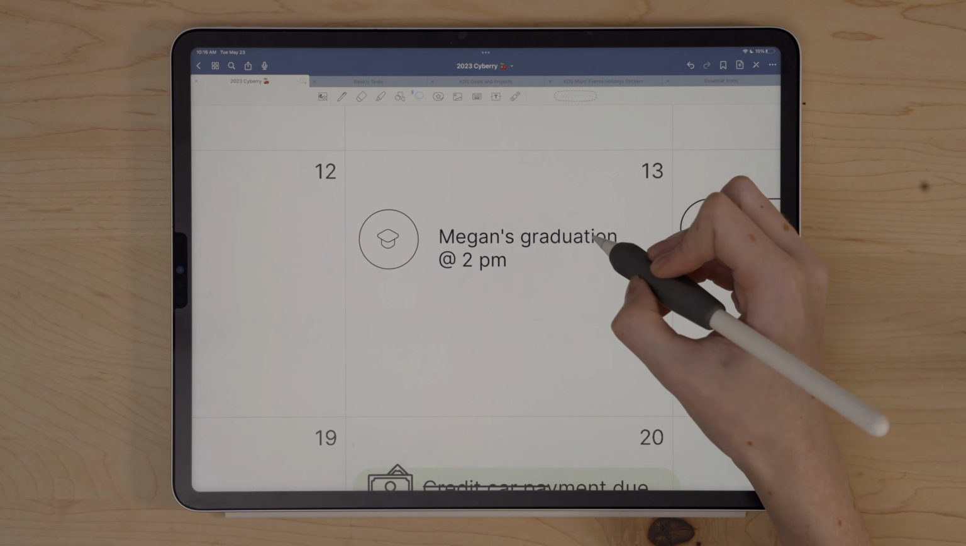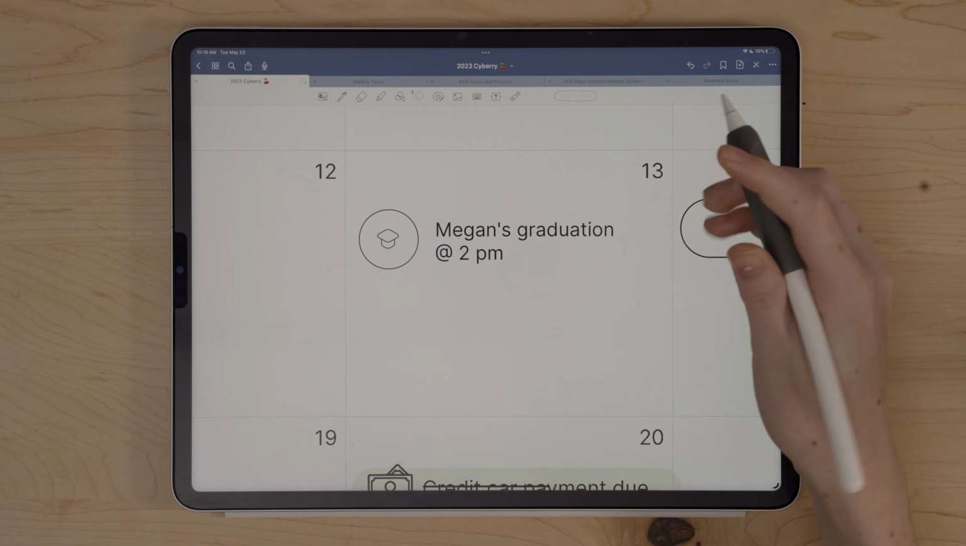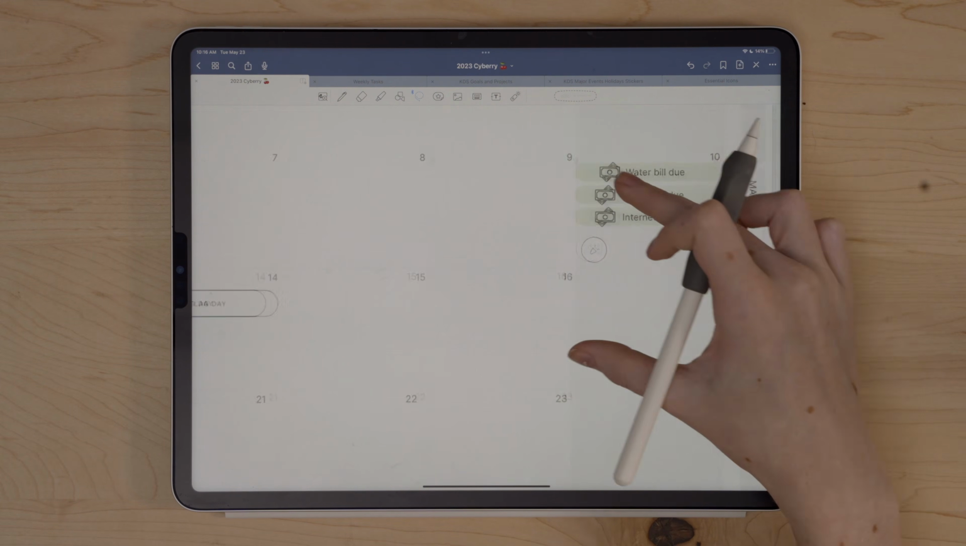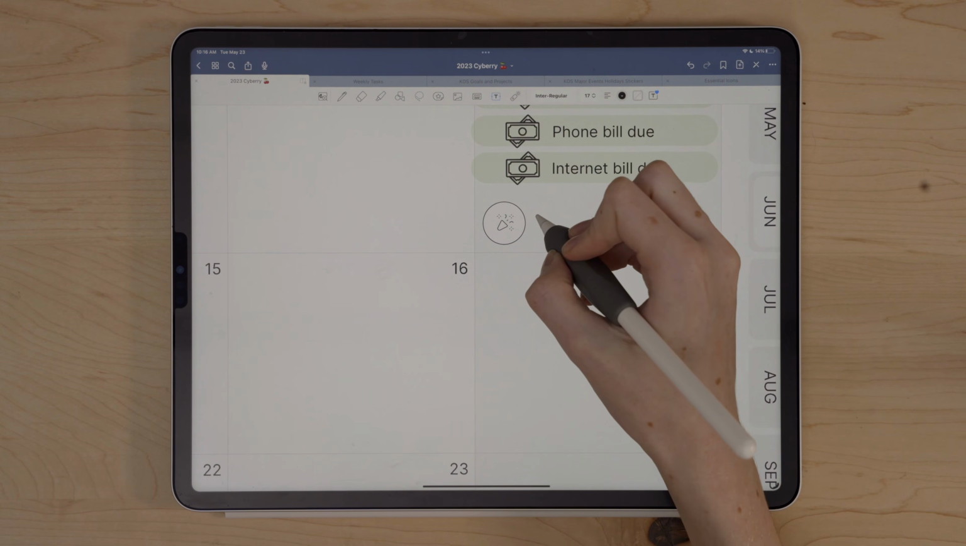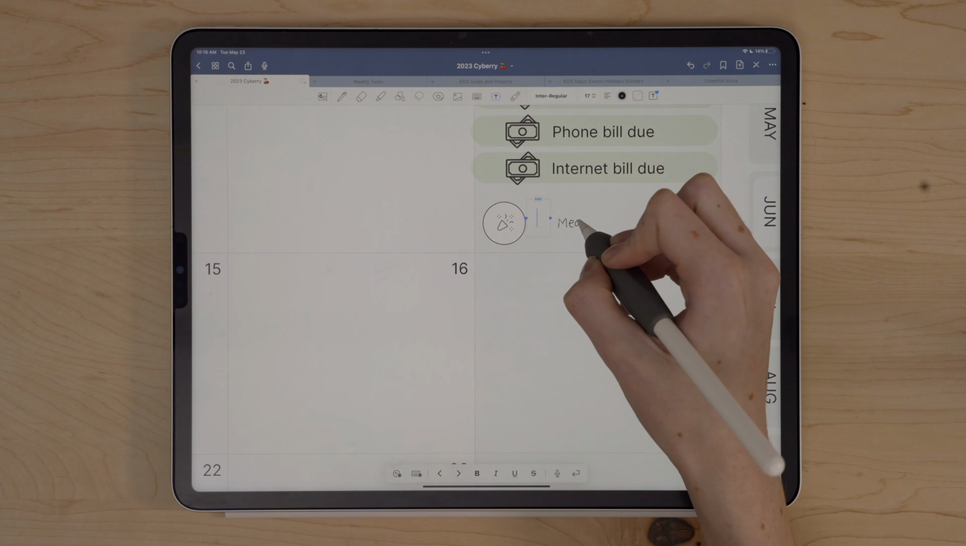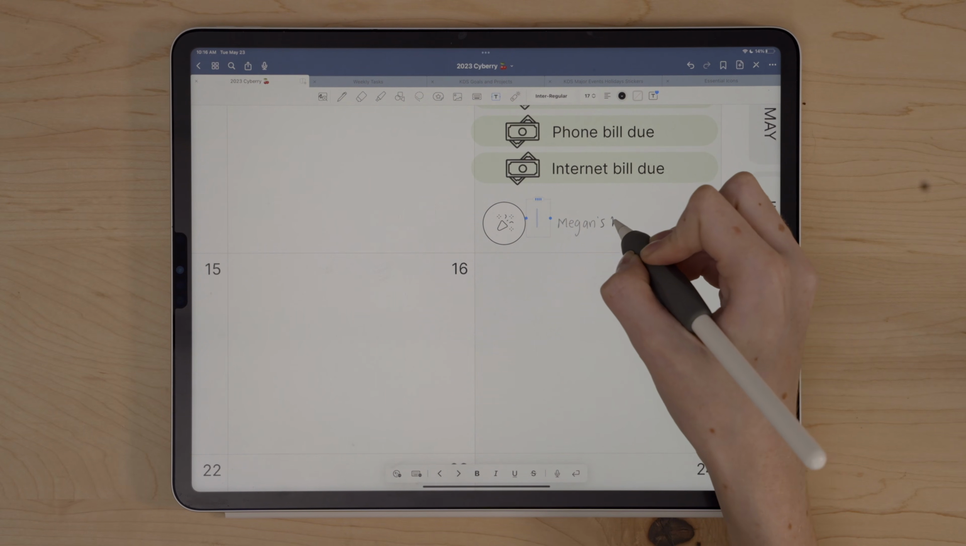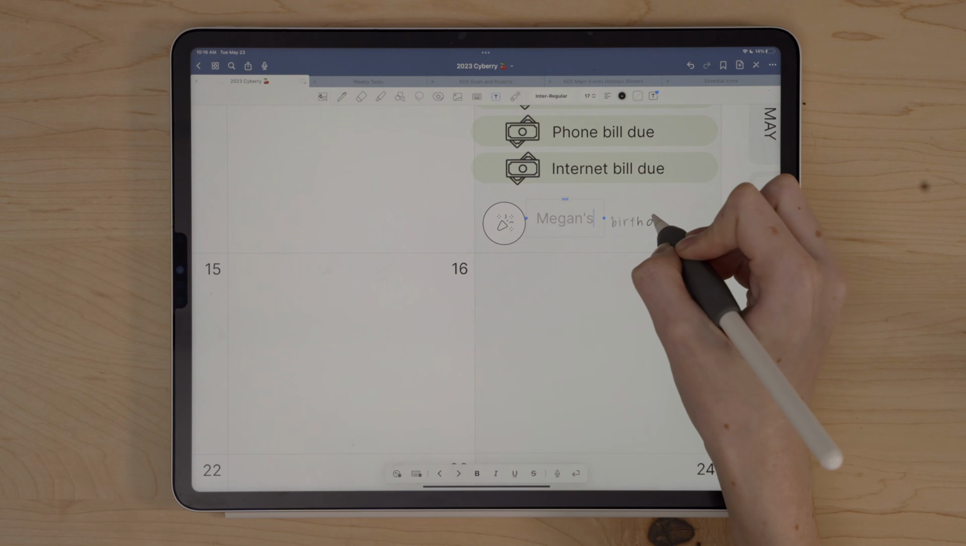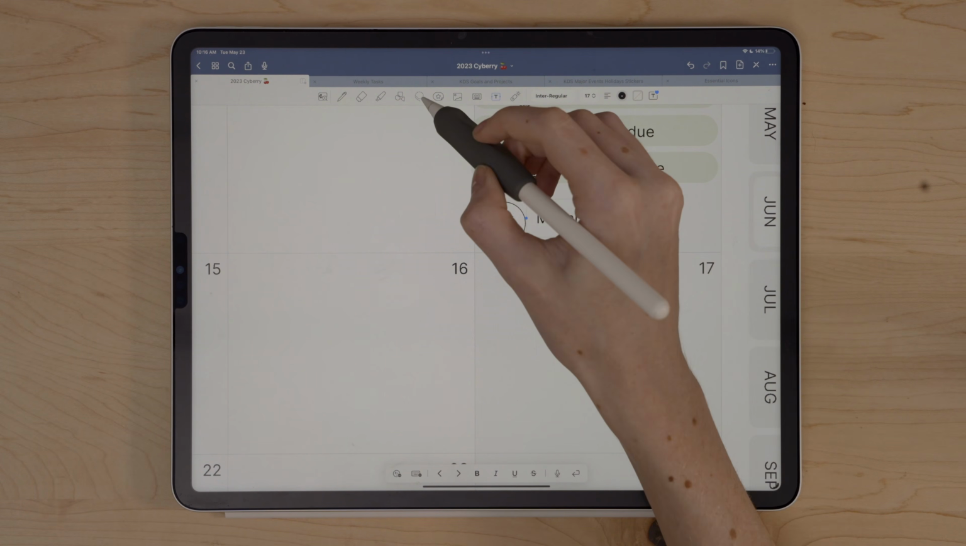So I like using that for being able to still write out things on my iPad, but then have it convert to a font of my choosing. So in this case, it's Enter, so it kind of matches and is very consistent across my planner. I think it looks really nice this way.